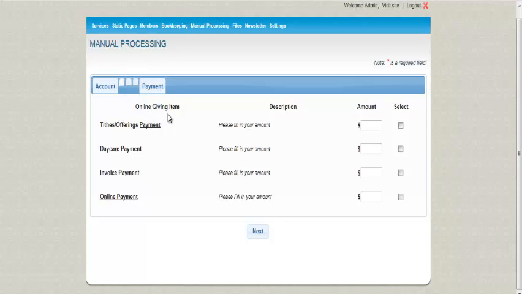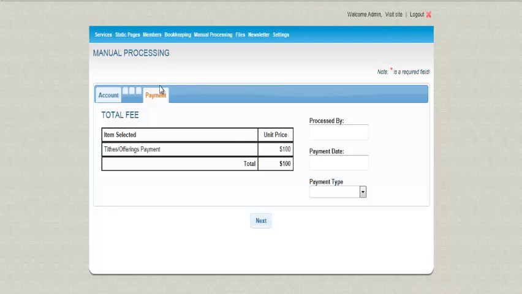When processing online payments, define which category the payment relates to. Give a brief description, followed by the amount of payment. Select the box and click Save. If you fail to select the box, then the payment will not be added to your total fees.